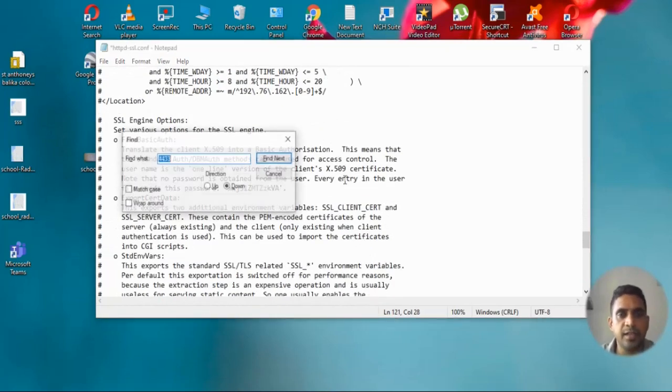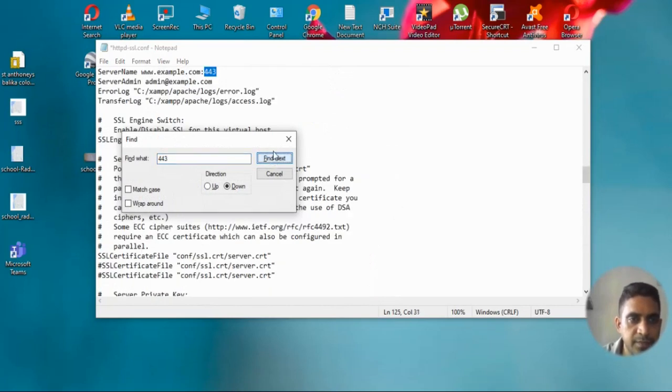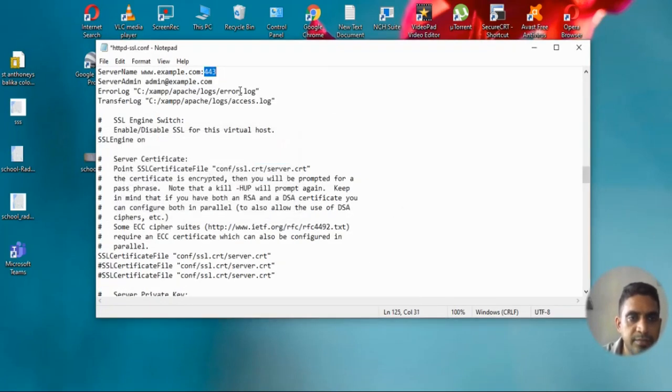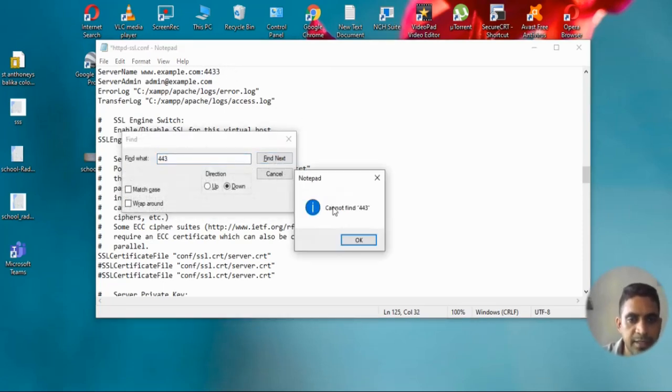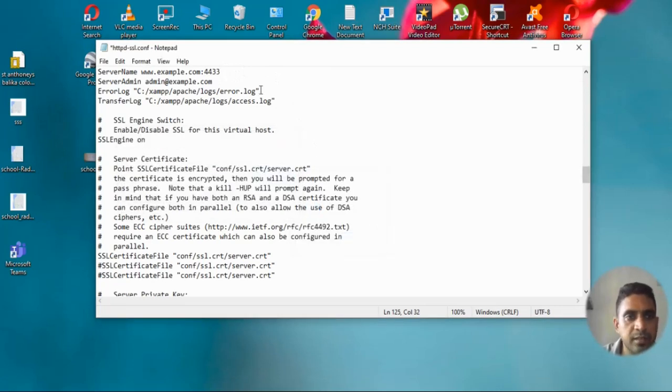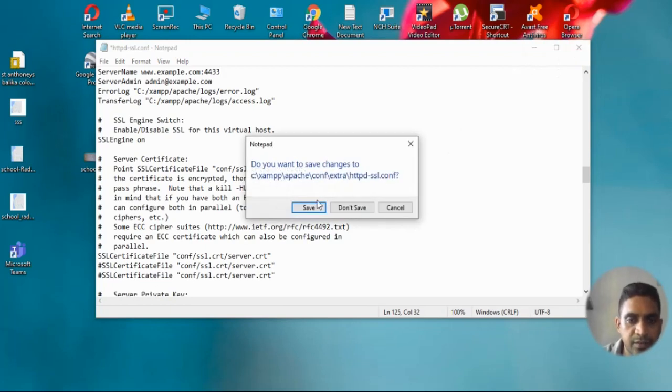Next we will check, or we can find, we can search for 443. Here again we found it. Then we will change it to 4433. That's all in this file. Then we will save this file.